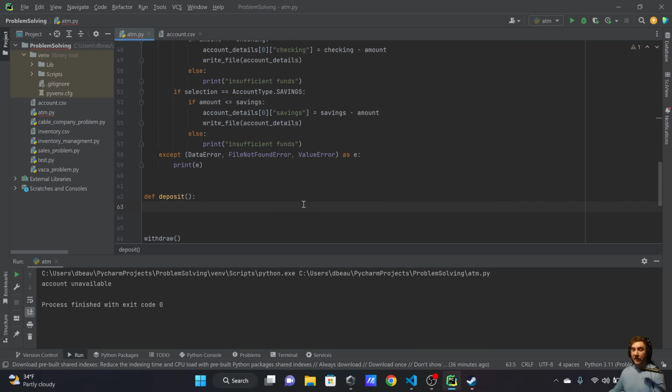And this is really simple, right? Because we don't have to verify that they have the money in their account. The only thing that we have to do is verify what they have in their account so that we can add to it. Because you know how the banks are. They're going to take your money.